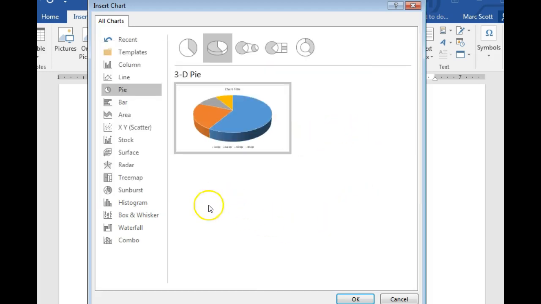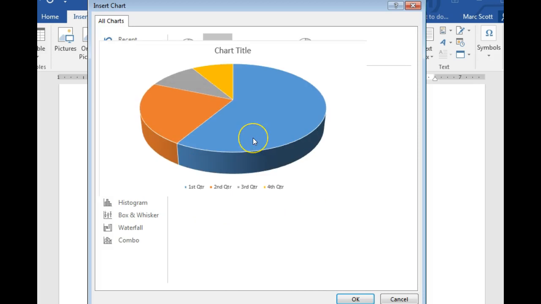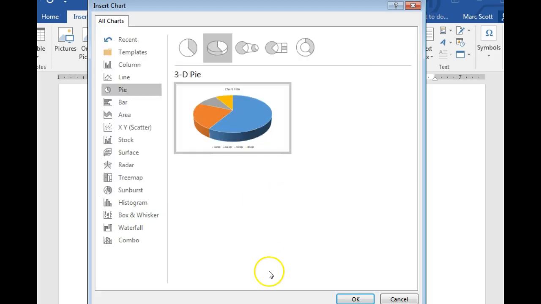Sorry, it's acting weird, but it has this 3D part here towards the bottom of the pie. It looks bigger than it actually is, so I have people stay away from the 3D charts just because they can be a bit misleading. But you have all those other options there.